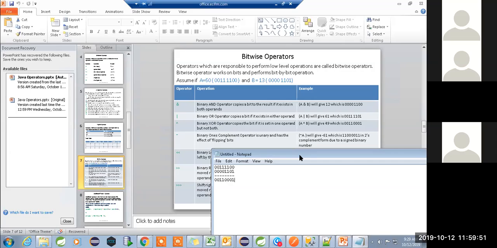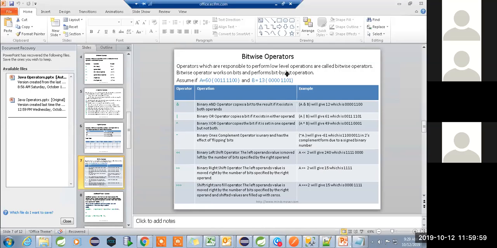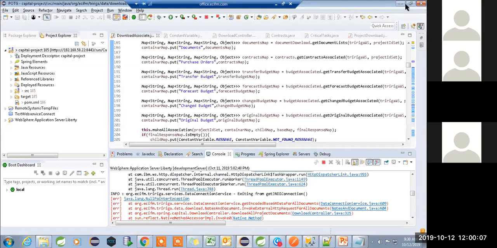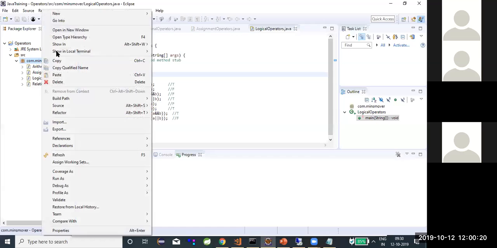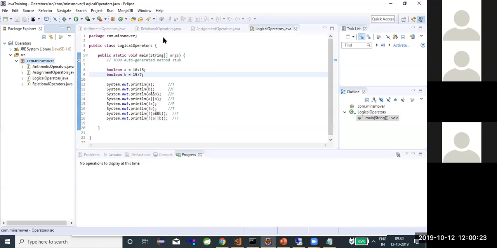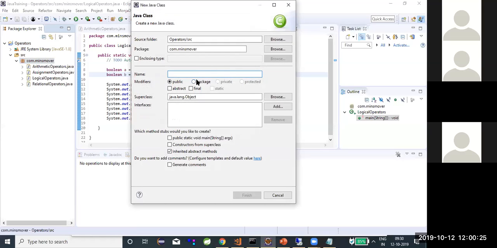And one's complement, that is the tilde operator. So let's go coding with these three operators which we have learned so far. Then we will move to further operators, with the same value, and then you can further change the values.